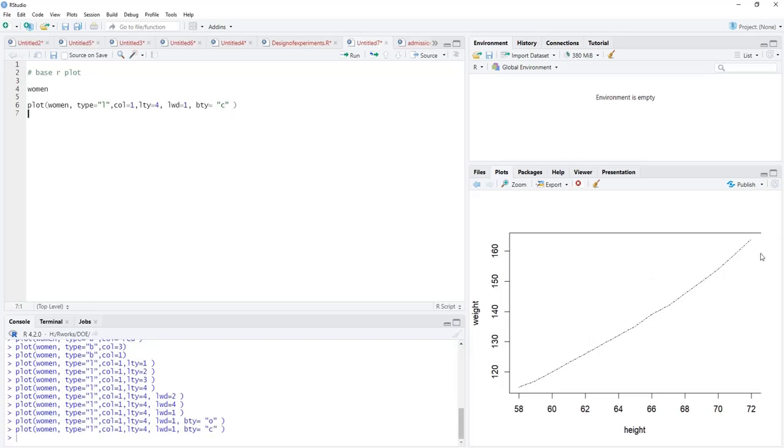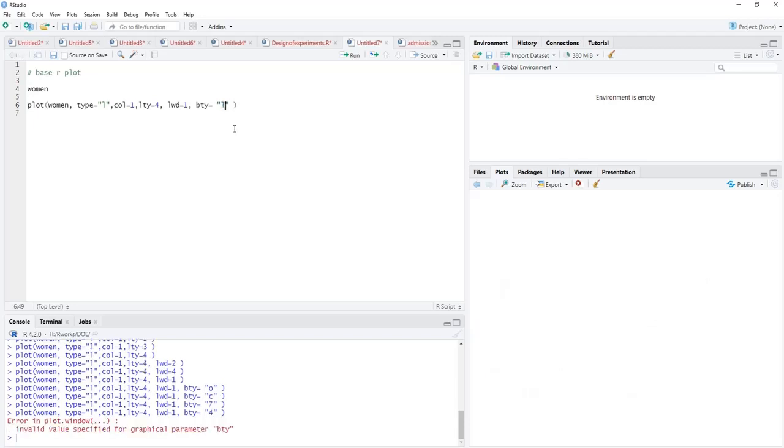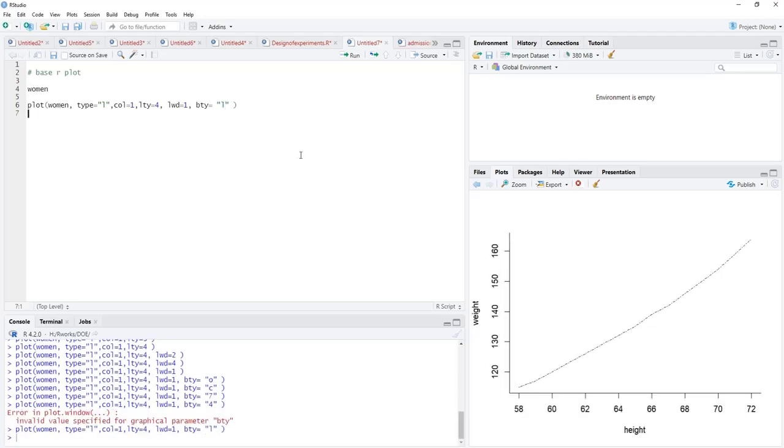Okay, this border is not there. Therefore it looks like c. You can have 7 also. This 7-like box is there. Here the box lines are not there. We want l. l is a classic box type. Yeah, the l box is there.